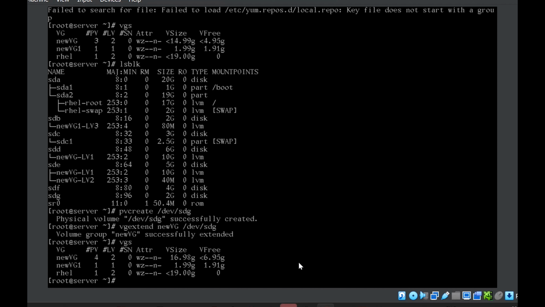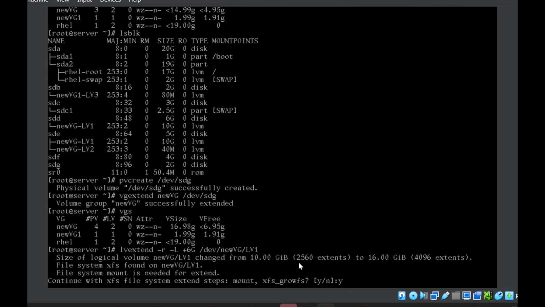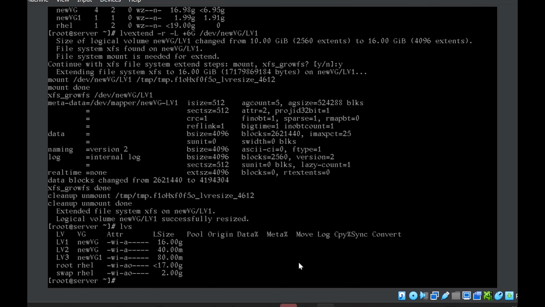So this is the important step, if the volume group has less space available than required to extend the logical volume. Next, the command will remain the same: lvextend -r -L, how much? +6G, and the path, which is /dev/newVG/LV1. Yes. Check the size again, and now you can see the size is 16 GB.